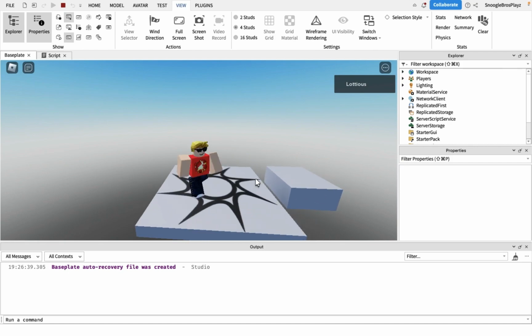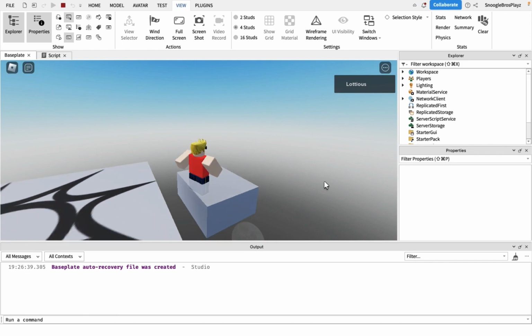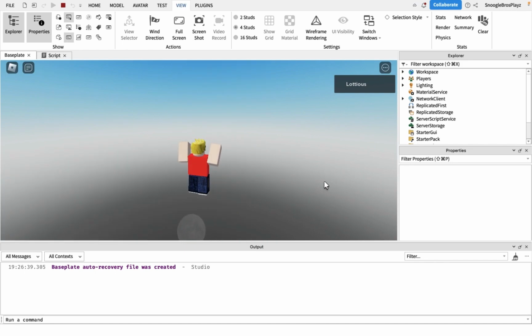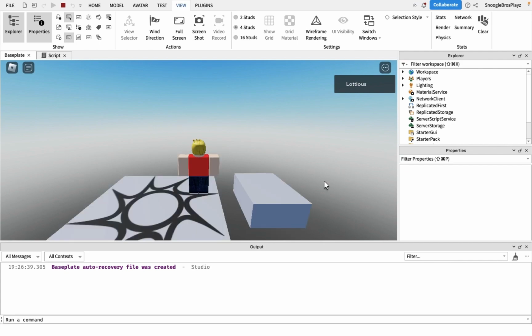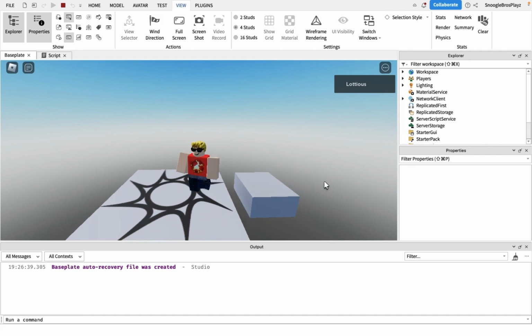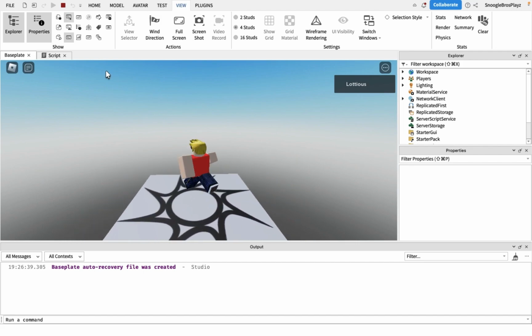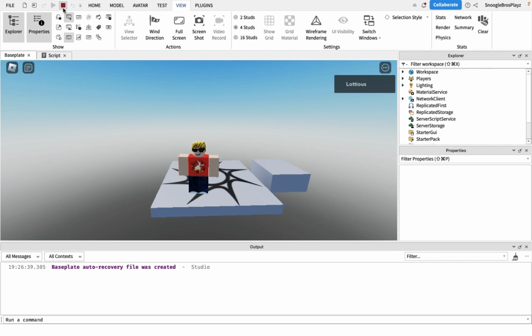First of all, this is how it works. You stand on it, it shakes, and it falls, and you die, and it will respawn. And I'll show you how to do this, how to customize it. And obviously you can jump off, and the shaking doesn't affect how you move either, which is good. Anyways, I'll show how this is done.